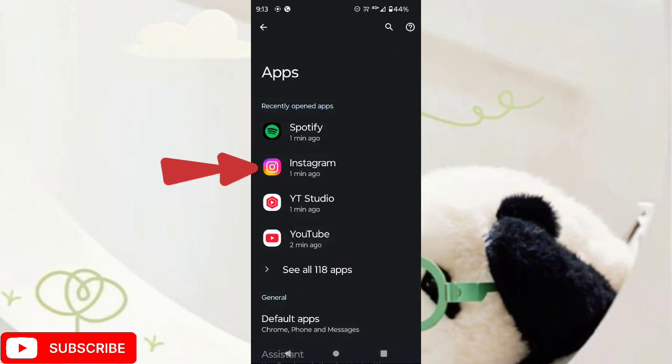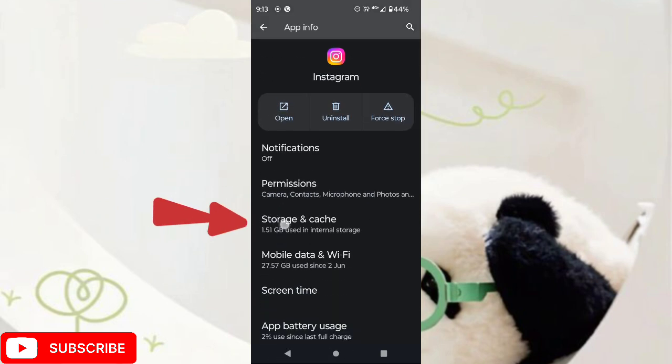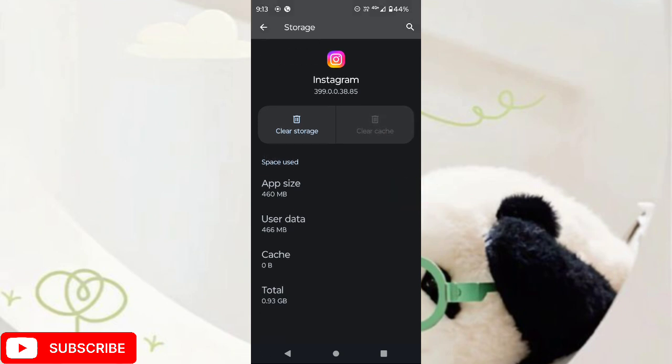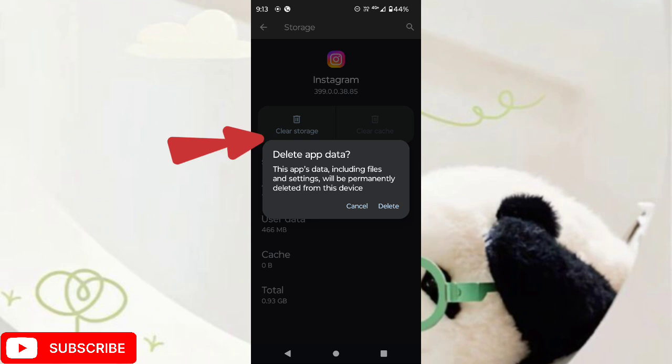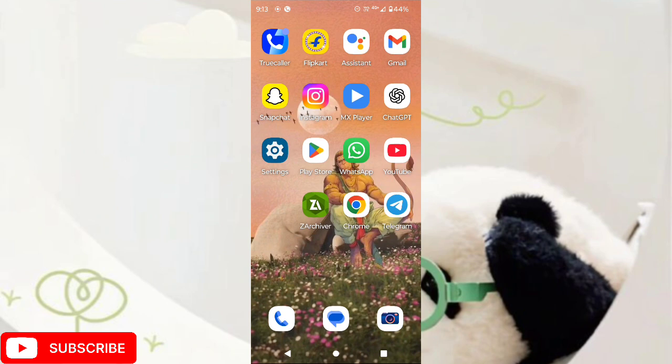Now, click on Instagram, click on Storage and cache. Now, click on Clear cache and click on Clear storage. Click on the Delete option, and after this go back to the home page.